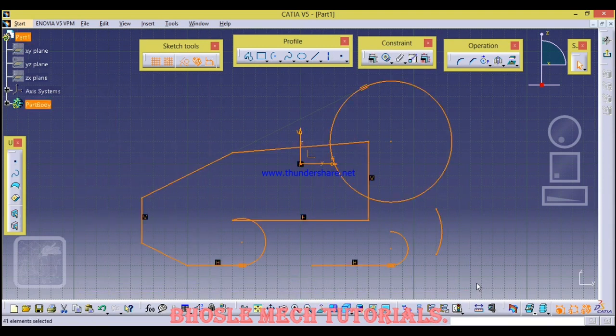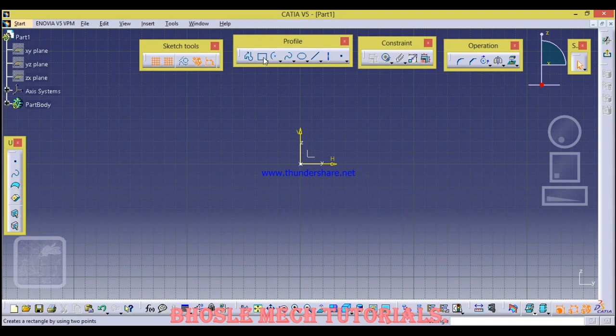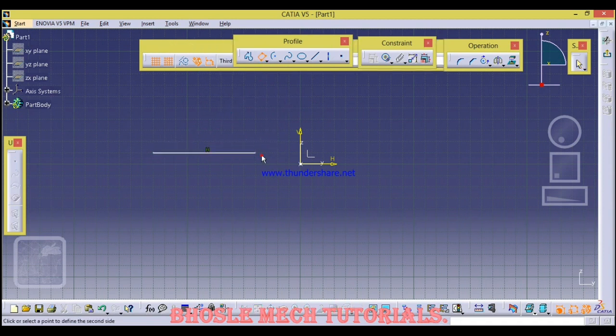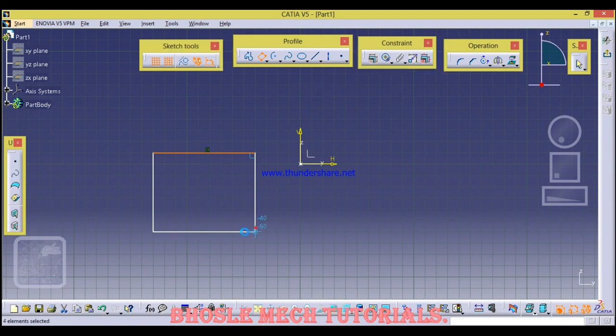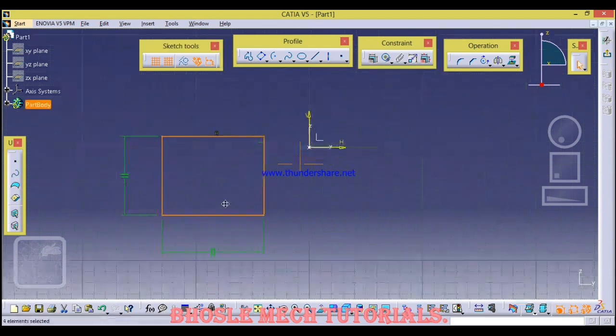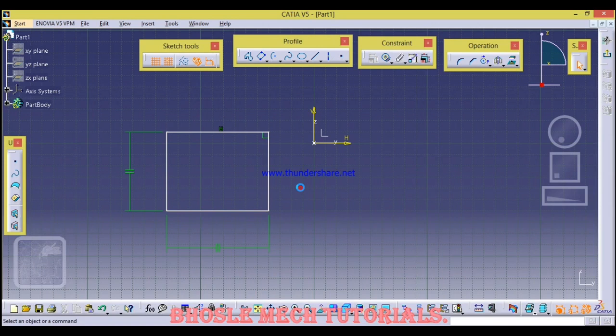I will delete this one and go for rectangle. This is simple, all of you know how to draw a rectangle. But there are many types of rectangle. This is the oriented rectangle, which means a 3-point rectangle: 1 click, 2 click, and 3 click. In this way we can get an oriented rectangle. That's it.